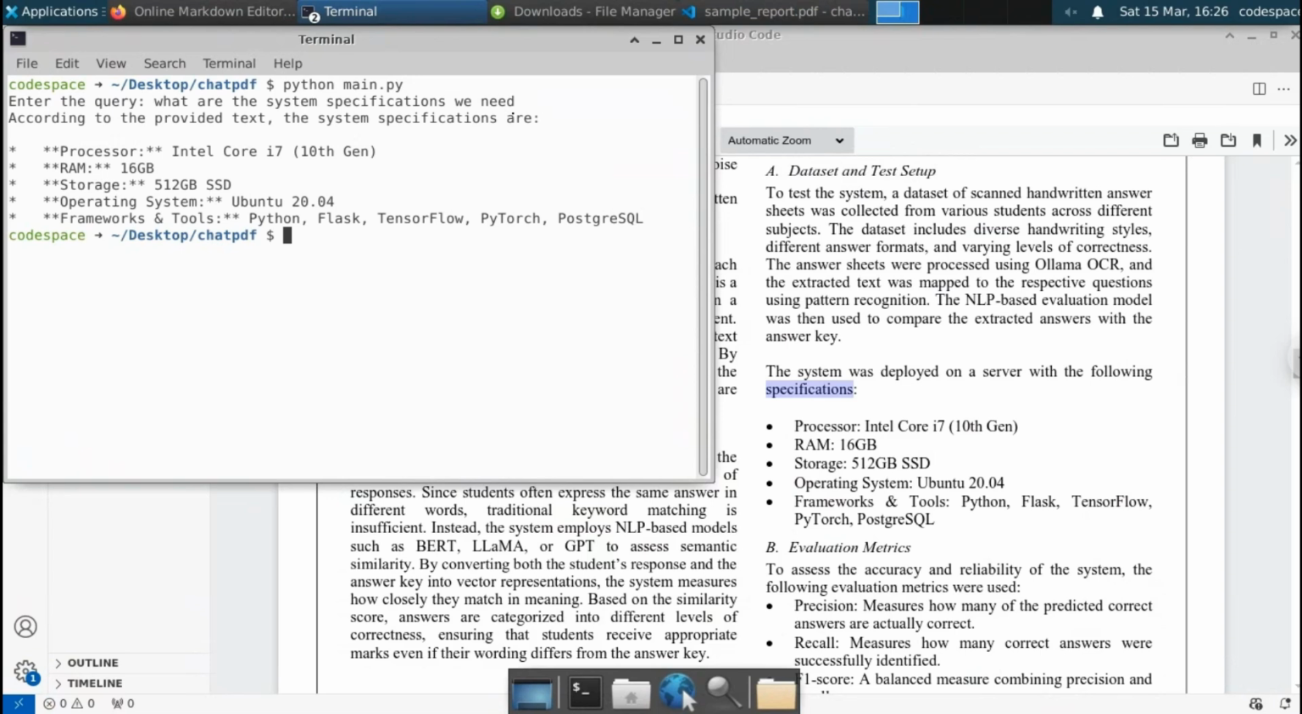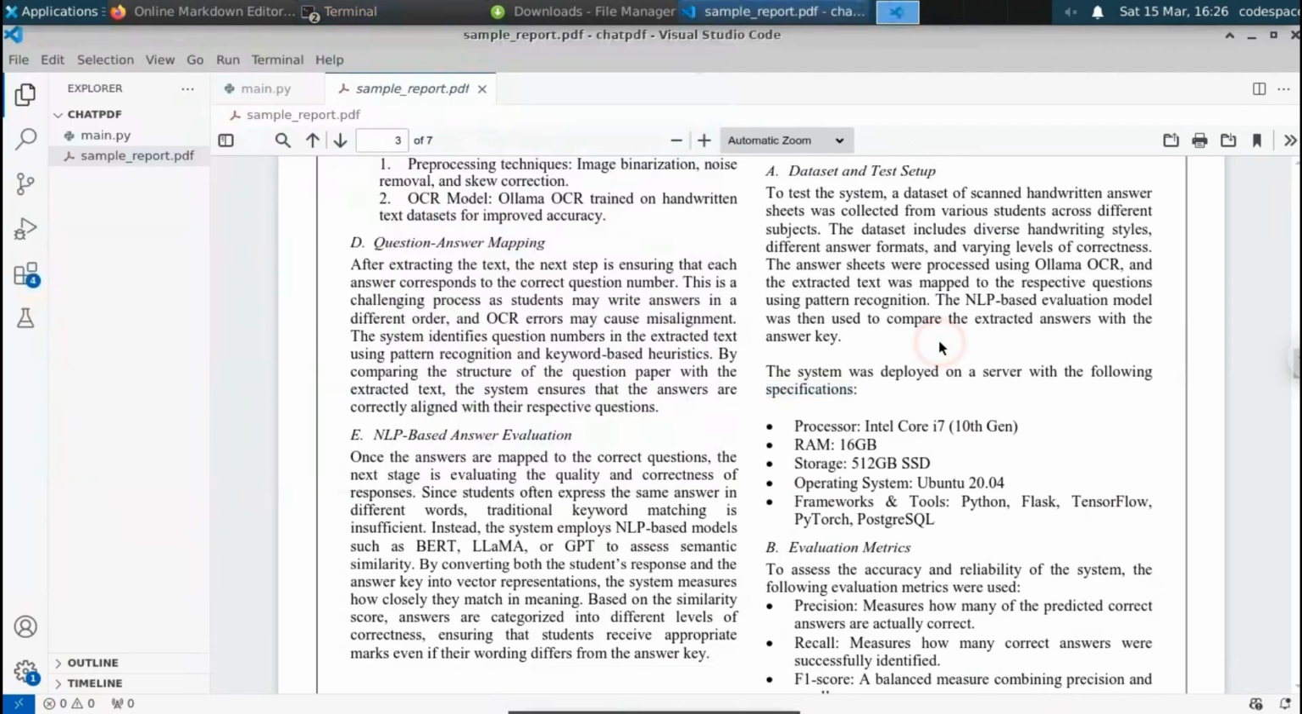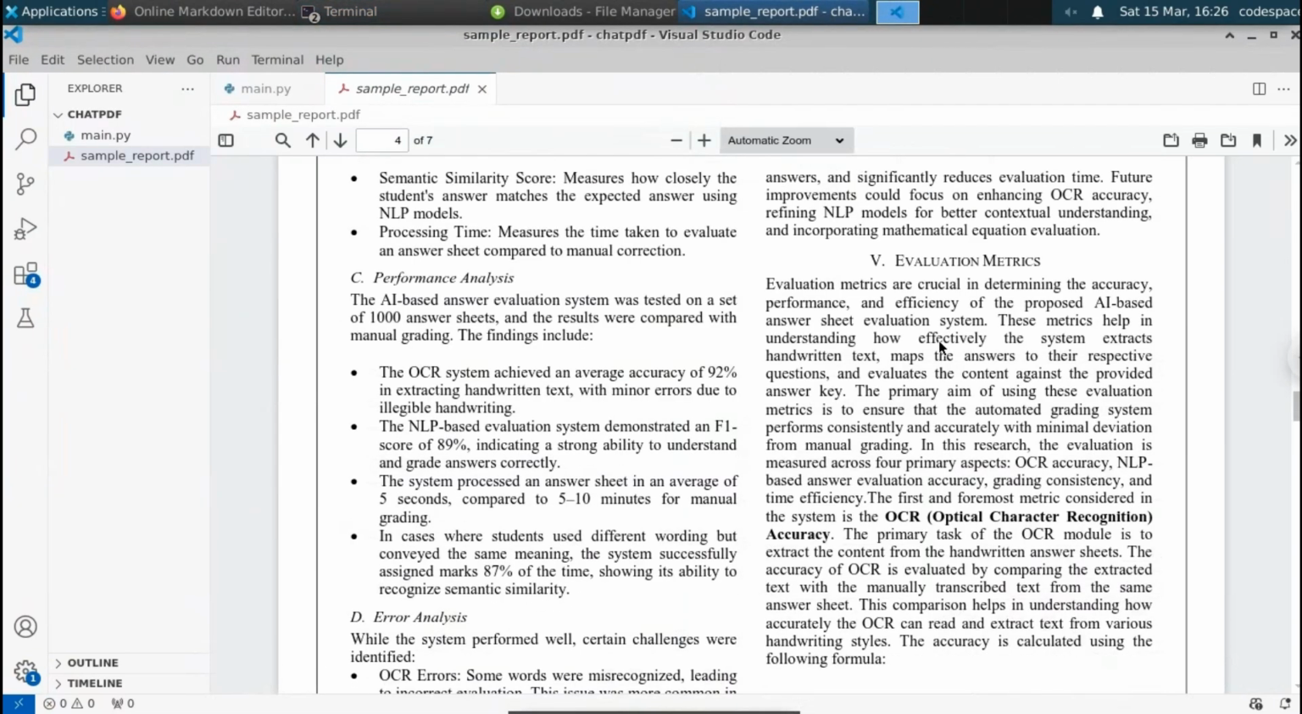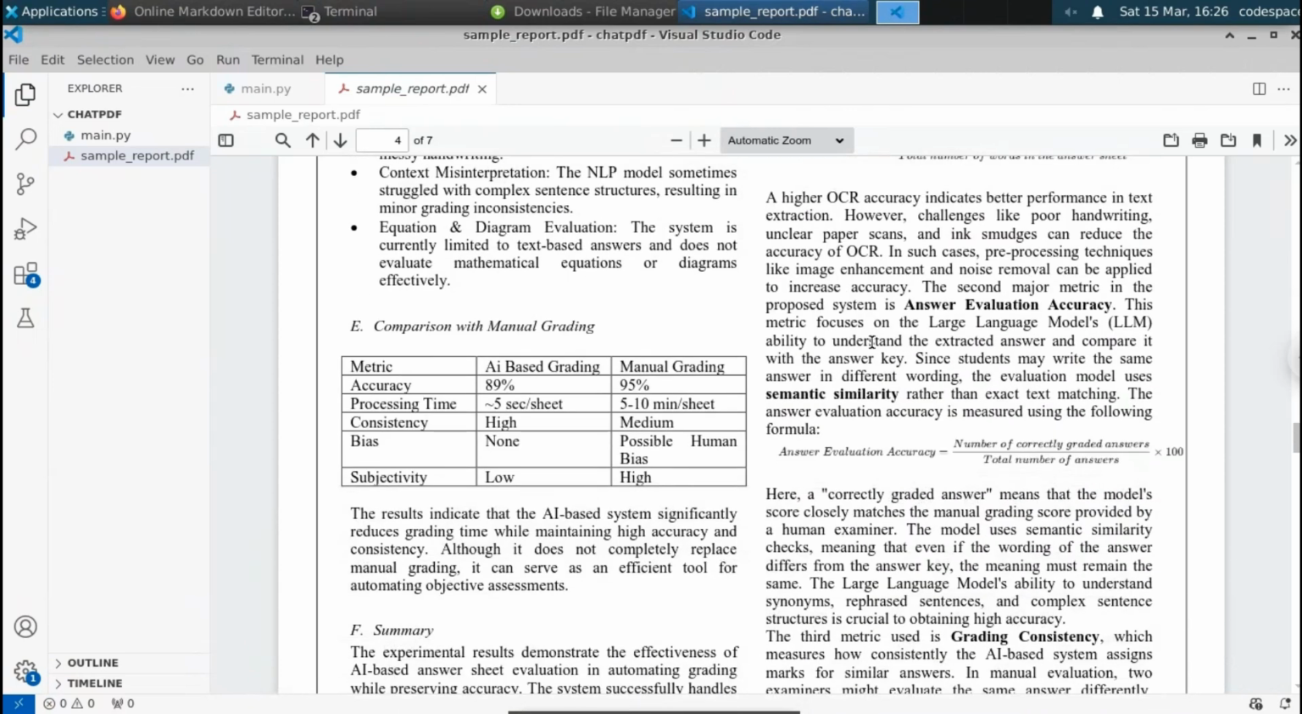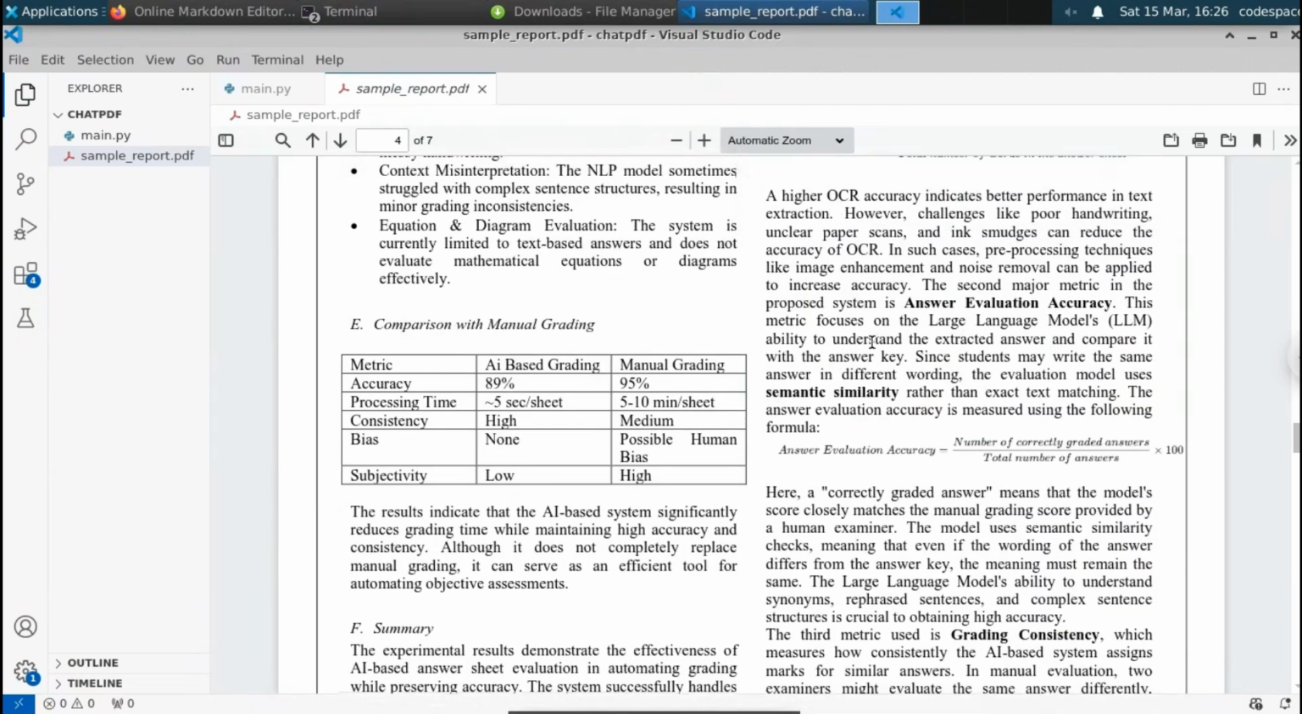You can see that we get the response. We need processor, RAM, storage, operating system, Ubuntu. This is the same thing that we have in the PDF report also. In the PDF report also we have the processor Intel i7. And finally, I'm going to ask what are the challenges that we need to overcome to build this project.